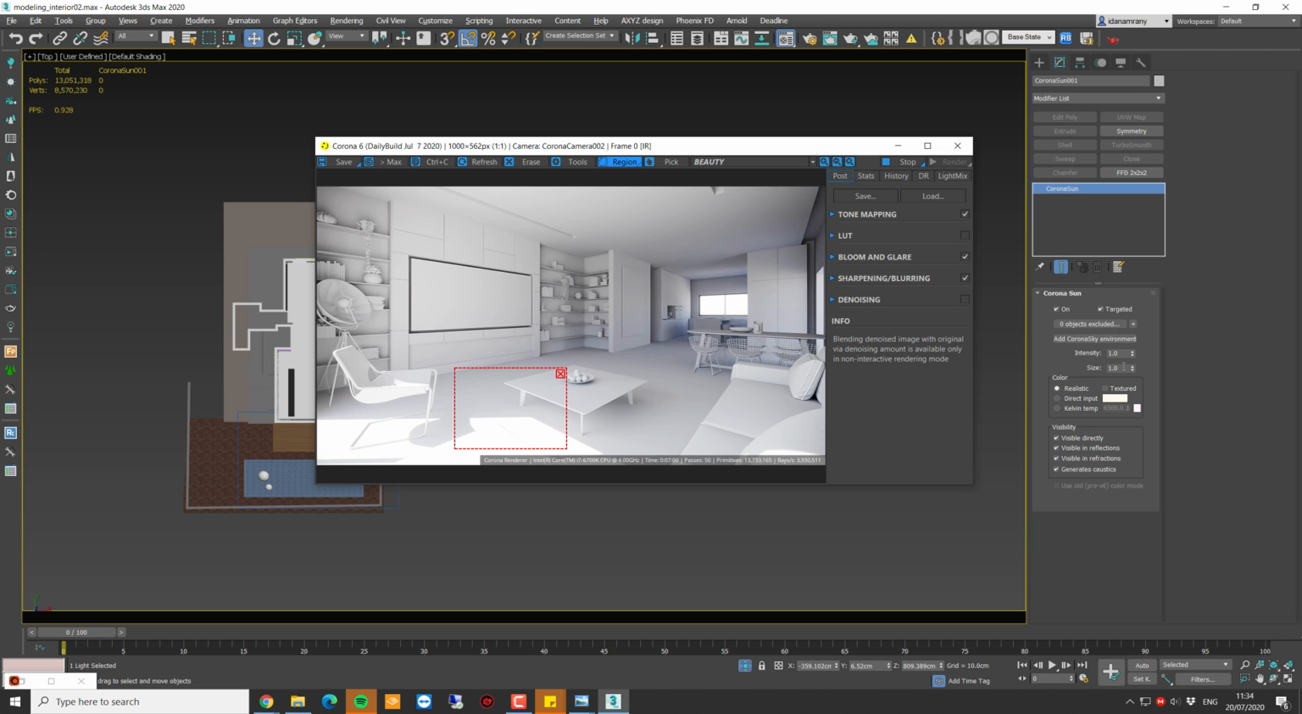And if we increase the size of the sun, let's say something like 5, we are getting very blurred shadows. And if we make it really big, let's say like 20, we can see it much better. So for now, I'm going to leave it on 5.